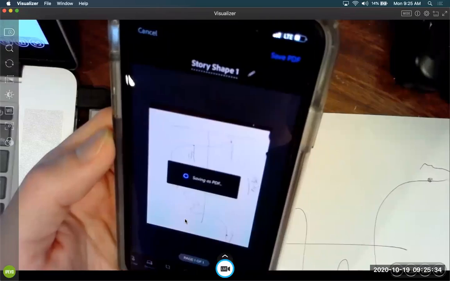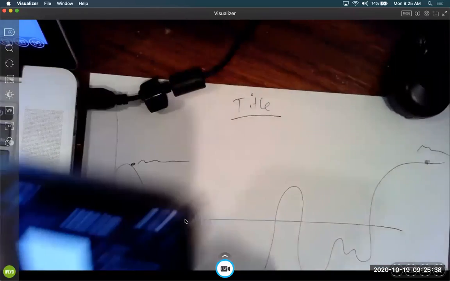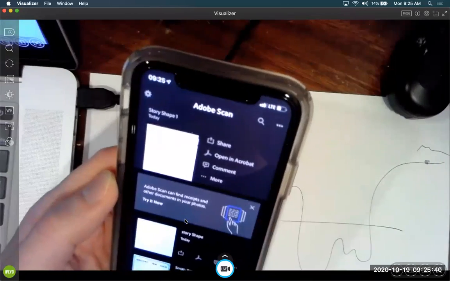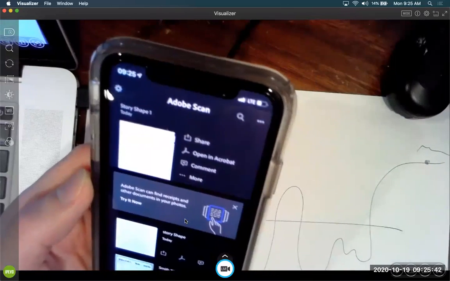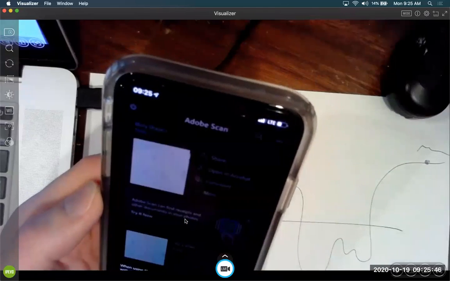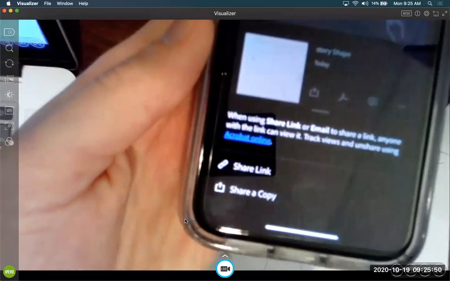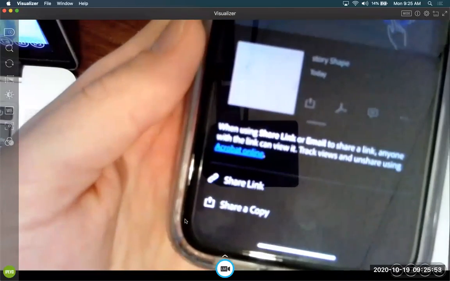And it's going to convert this picture down here that I did into a digital file, a digital PDF, which is really neat. From there, you have a lot of options. The number one thing that I'm going to ask you to do ultimately is get this to me into Schoology. So if you hit share, it's going to give you two options, either share link or share a copy. I'm going to share a copy.